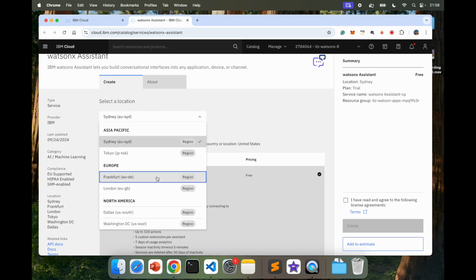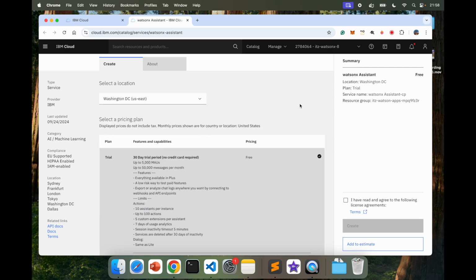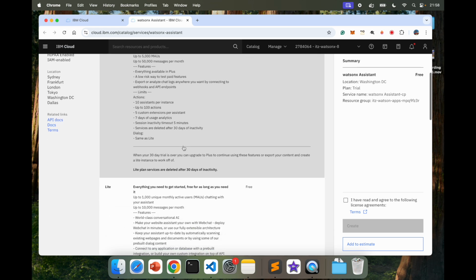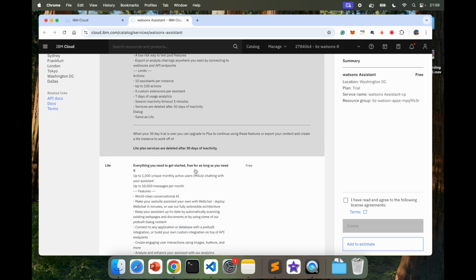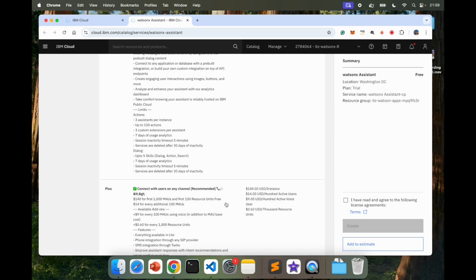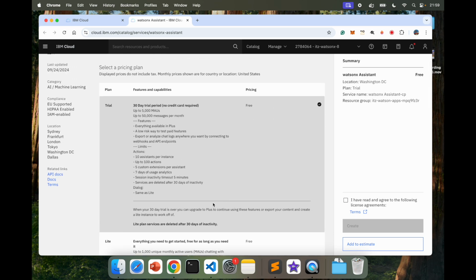I'm going to select a location which is close to me. Since I'm in North America, I'll probably have no idea which one is closer, but I'll select Washington DC. I think that's closer. I have a 30-day trial period with no credit card needed, and I have all these different options and limits available here. I also have an option, everything you need to get started, which is also free, and it has again its limits, and then a plus plan. So depending on what your need is, pick one just to try. If you're just here to play around, just select the trial and that should be good for you.